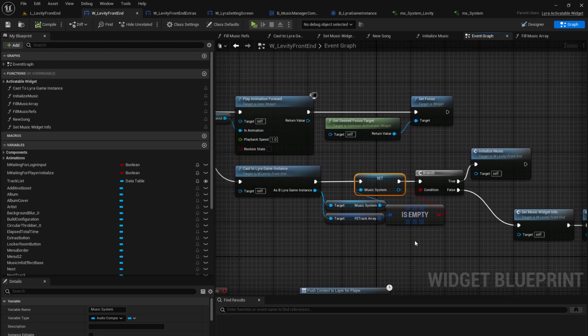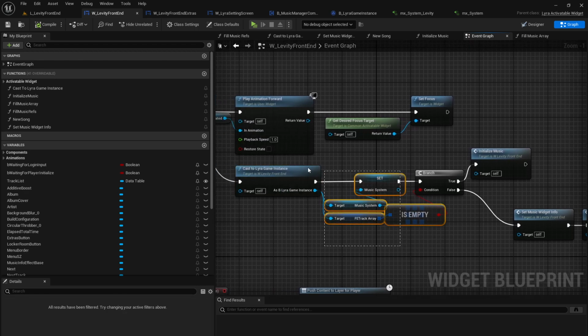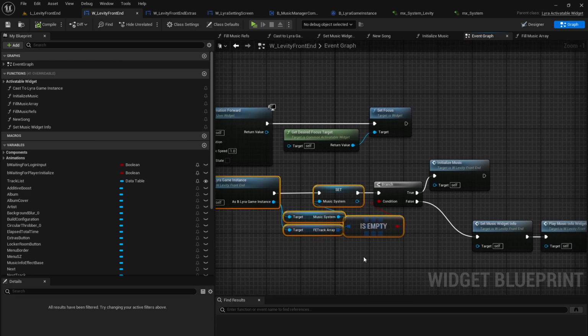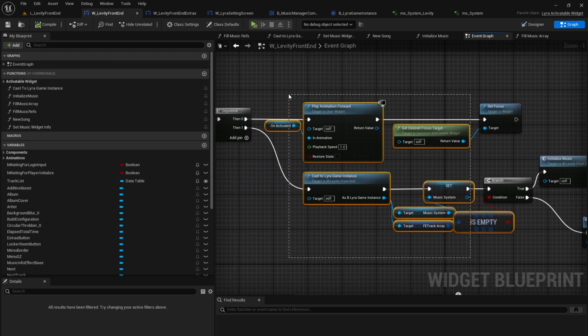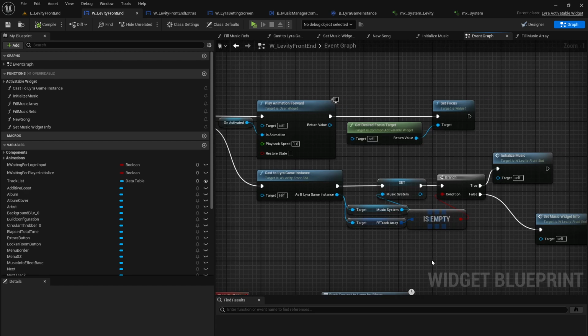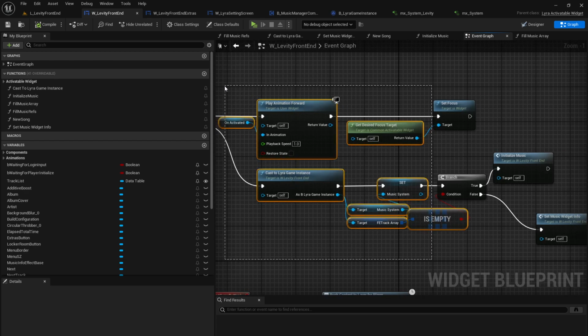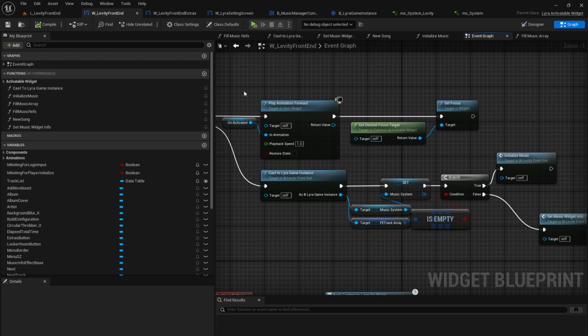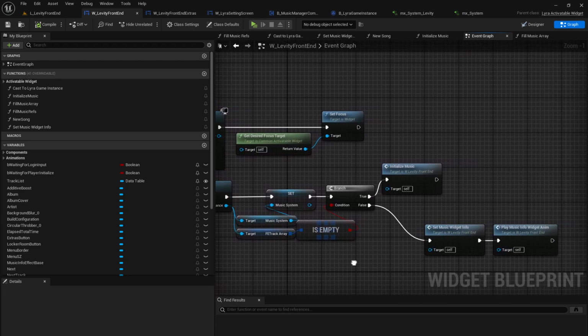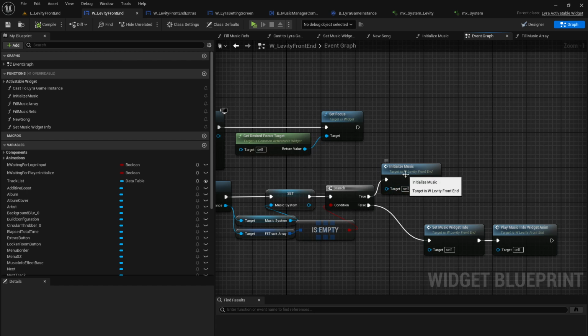All right, so it checks and makes sure that this array is empty. So it's only going to be empty when we first initialize the game, when we first start the game. After that, that array is going to be stored in the game instance. So it's going to be stored basically across the game from there, which will be useful if you want maybe music playing in other modes seamlessly from your main menu. So once it's empty, we'll initialize music.